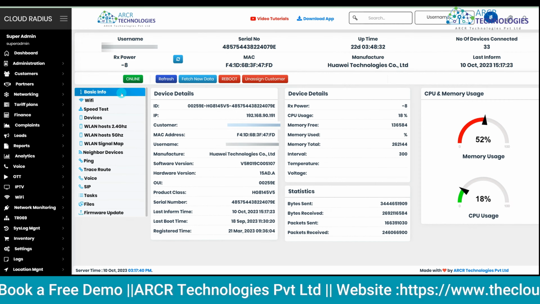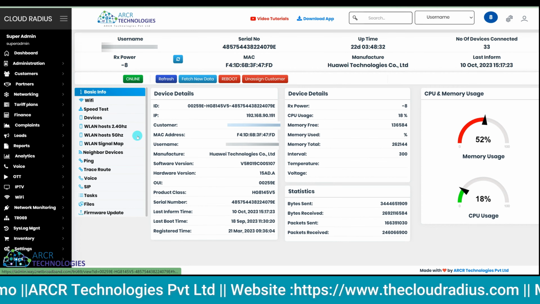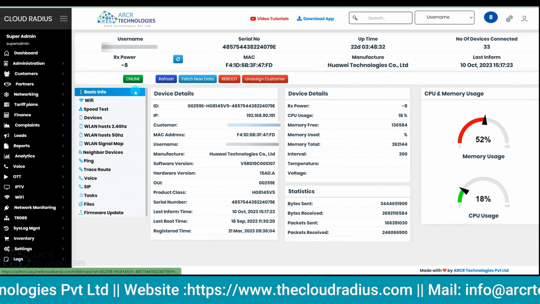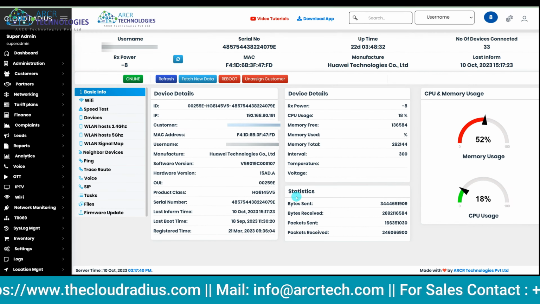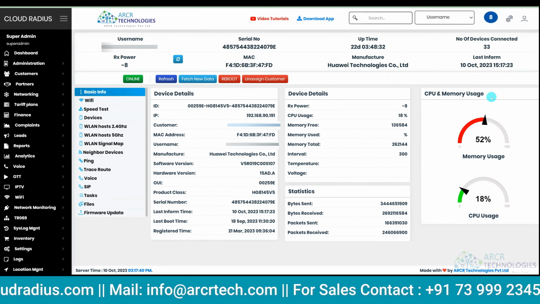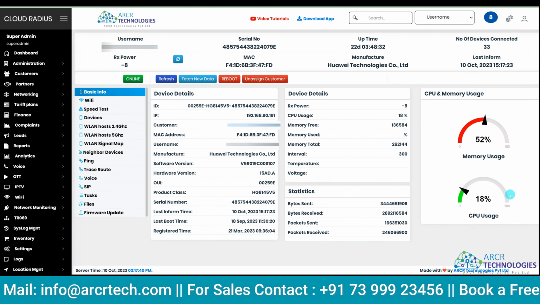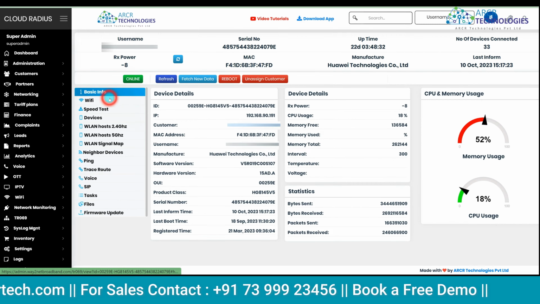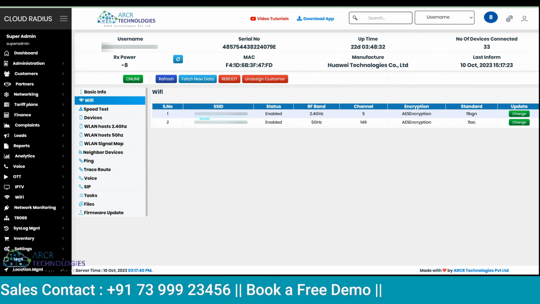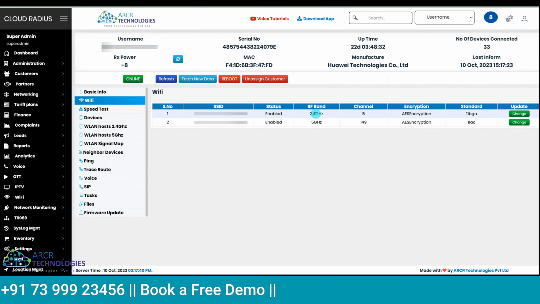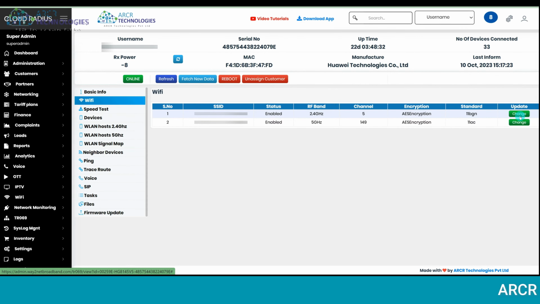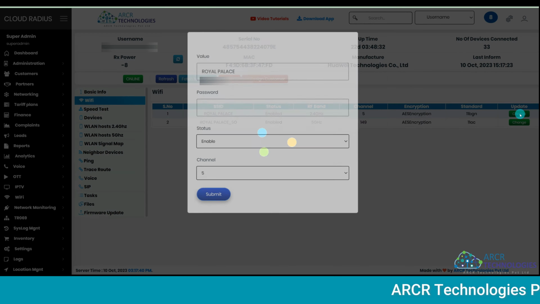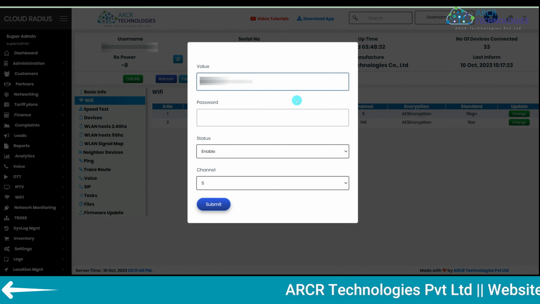Here on the left corner, you can see all the options such as Basic Information, which shows all the device details, statistics, CPU and memory details. Next, Wi-Fi. In this you can see the details such as SSID, status, RF band channel, encryption, standard, update. Here, by clicking on Change, you can update the SSID as shown on the screen.